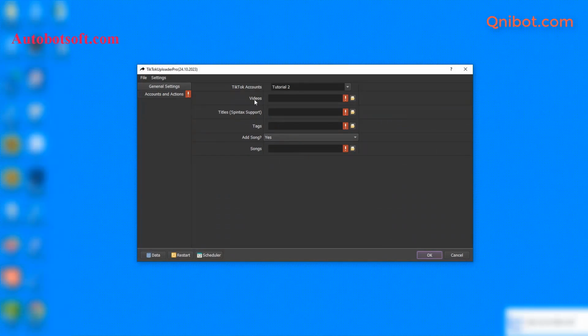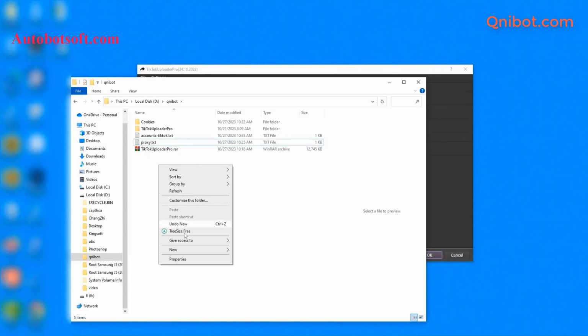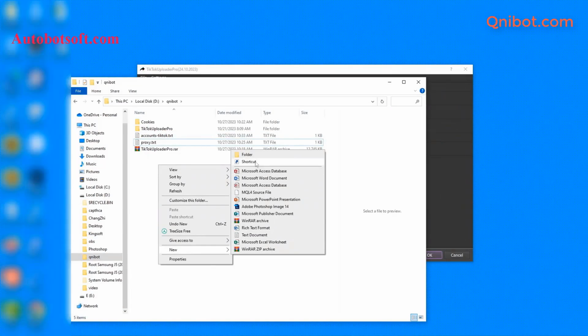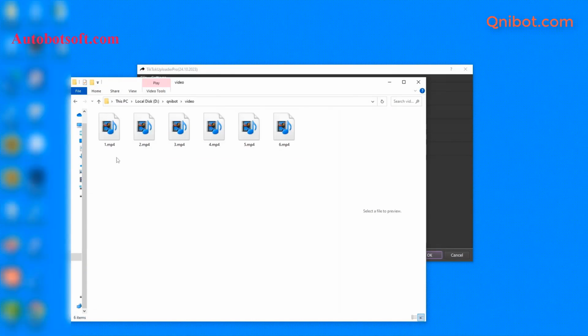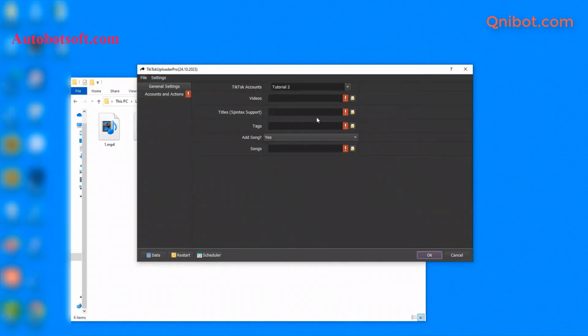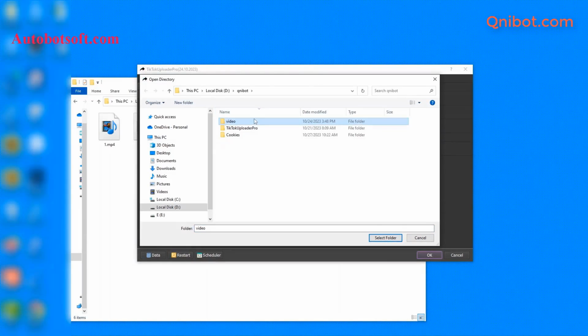Next, at video section, you need to create a new folder to save the videos that you want the software to upload to TikTok. For example, these are the videos that I want to upload. Then at video section, you click on this icon. Select the created folder of videos.